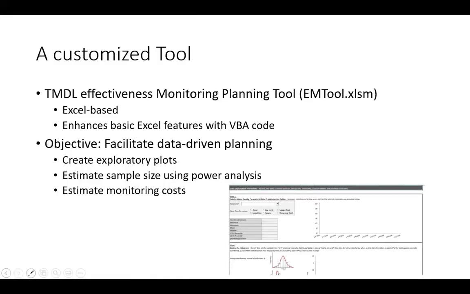There is a TMDL effectiveness monitoring tool. It's provided by EPA. It's Excel-based. It actually has some enhanced features with VBA code. And the purpose of this is to enhance planning. So it actually allows you to create some exploratory plots. It allows you to estimate sample size. It even allows you to estimate monitoring costs.